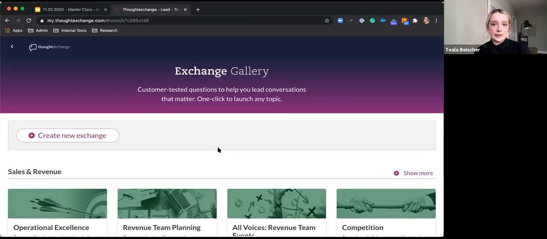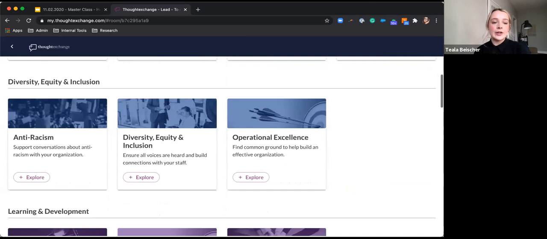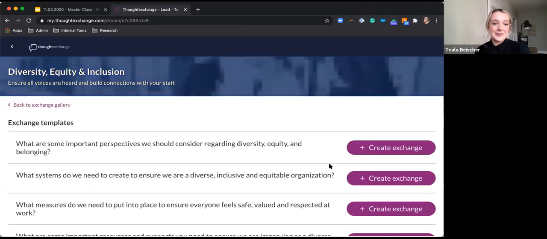So if you haven't seen this before, the exchange gallery is a resource library for you. It's templates of exchanges. And what I'm going to encourage you to do is to explore through the exchange gallery, primarily focusing on this diversity, equity, and inclusion, these three modules that we have here. What you're going to find are questions that we are recommending that you ask to start this work.